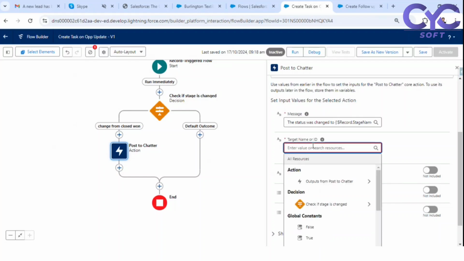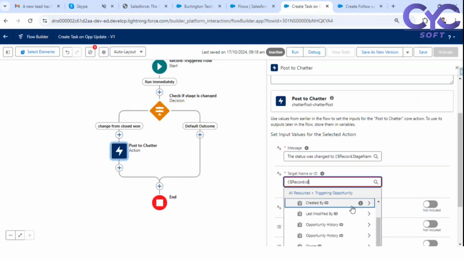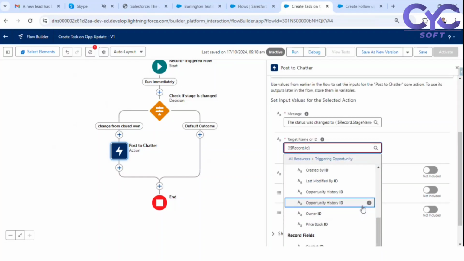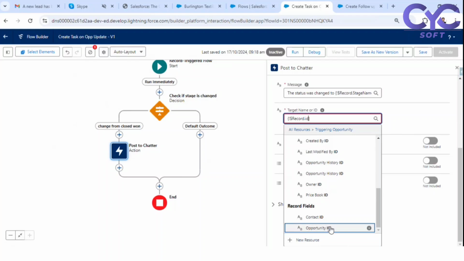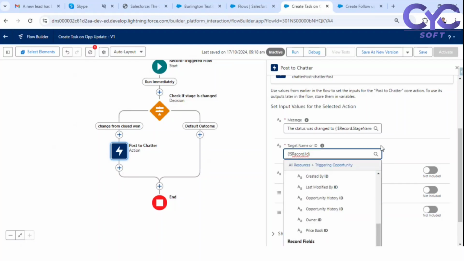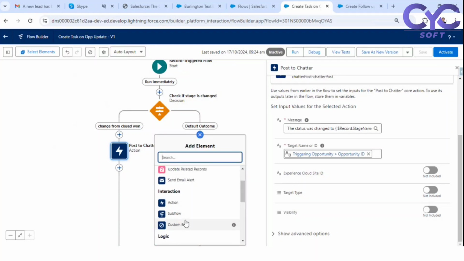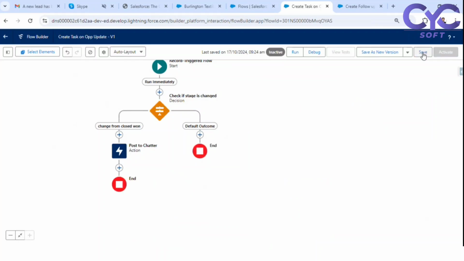So what is the target? Where do I need to post it here? That particular record dot ID. Okay, record dot ID. That's it. So where is that ID? Opportunity ID, right? Okay, triggering opportunity dot opportunity ID. Okay, see, record dot ID. Okay, let me save this. Default outcome, end it. Okay, save it. Debug it.